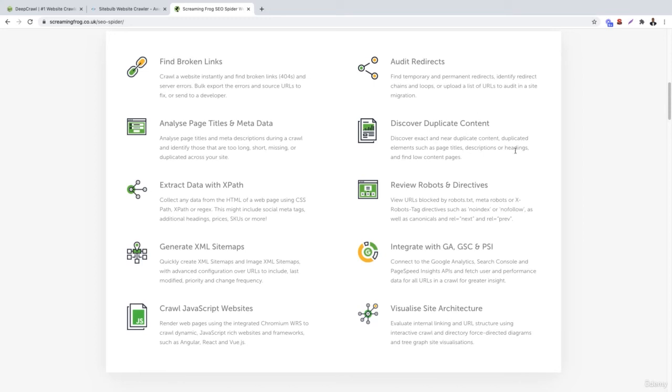If you have the paid version of Screaming Frog, you can also integrate it with Google Analytics, Google Search Console, and PageSpeed Insights. Now, these three things aren't really necessary whatsoever. It's a little feature which is nice to have, but you don't need it at all to carry out an SEO audit. So again, it's not even an essential.